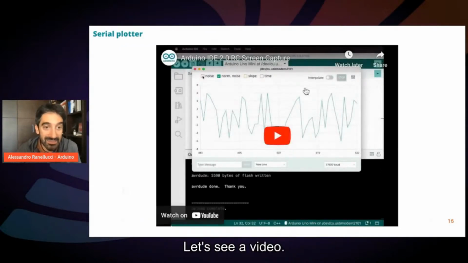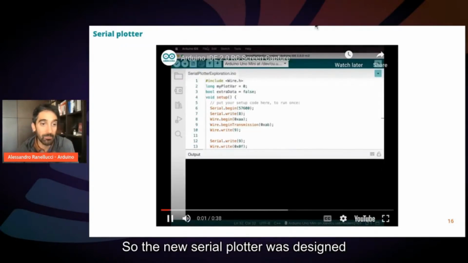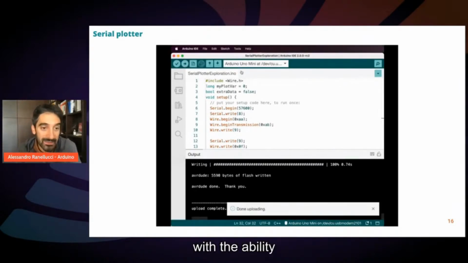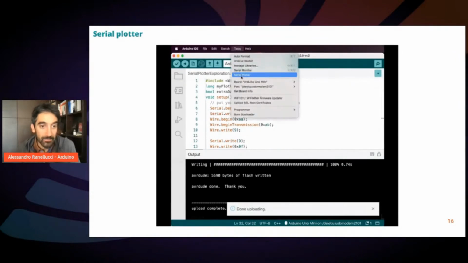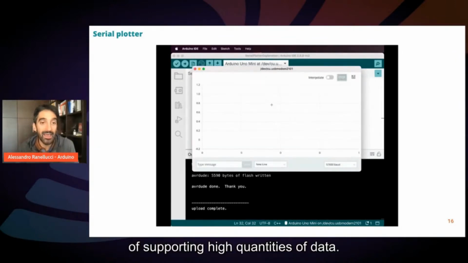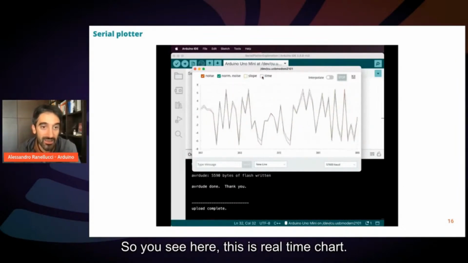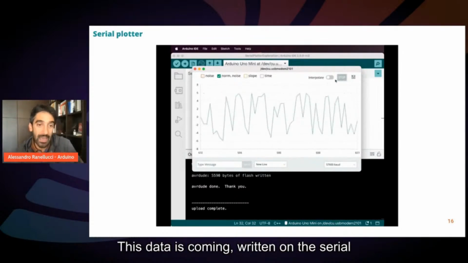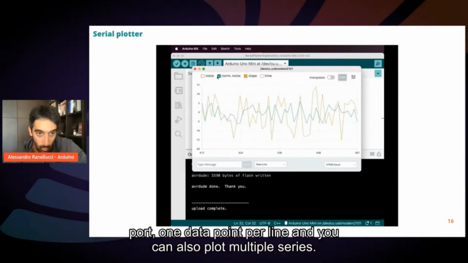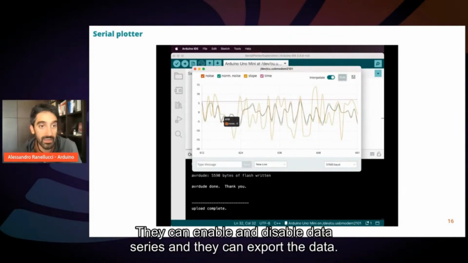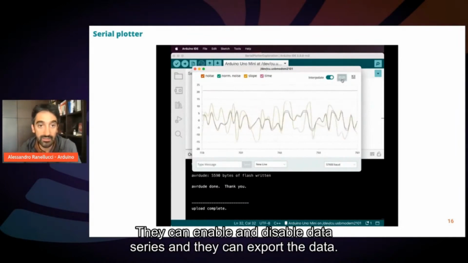Let's see a video. So the new serial plotter was designed with the ability of supporting high quantities of data. So you see here, this is a real-time chart. This data is coming written on the serial port, one data point per line, and you can also plot multiple series, and from the interface, users can, as you see, check all the numbers. They can enable and disable data series, and they can export the data.